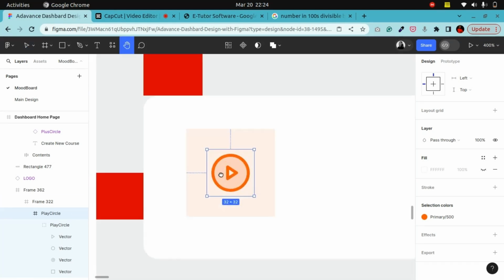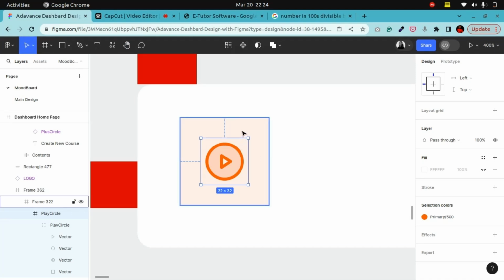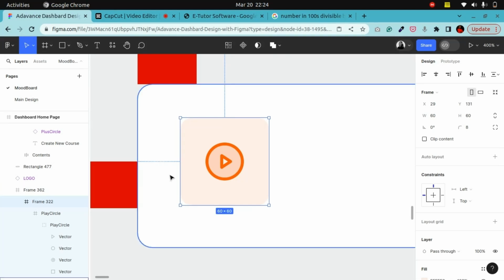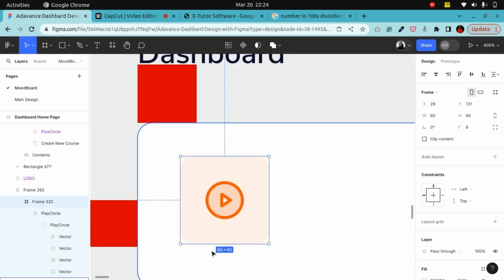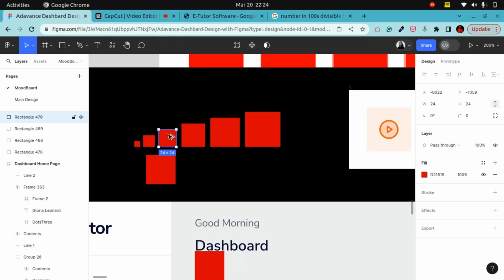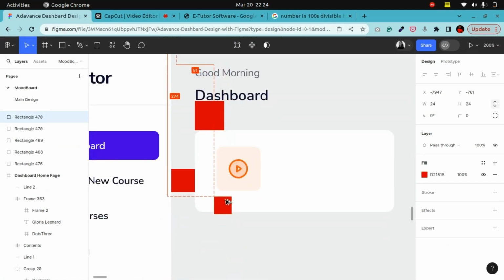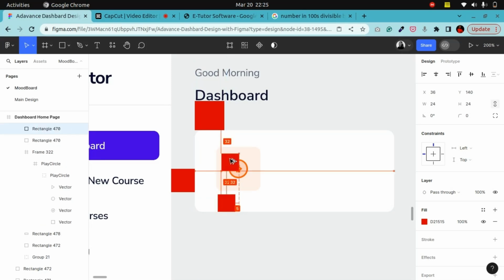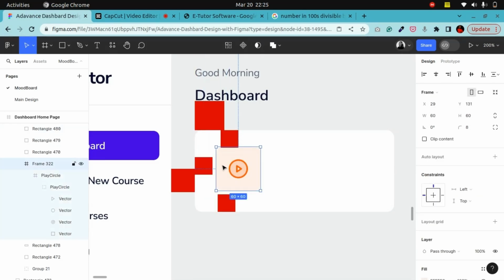So let's just focus on the structure of our dashboard. I'm giving this a color radius of 8, and for the spacing between here and here, I think I'll make use of 24. So let's make use of 24. Let's see how that goes. 24 here, 24 here. So just place it. Let's see the right side.